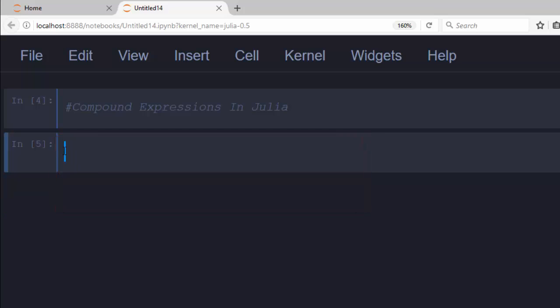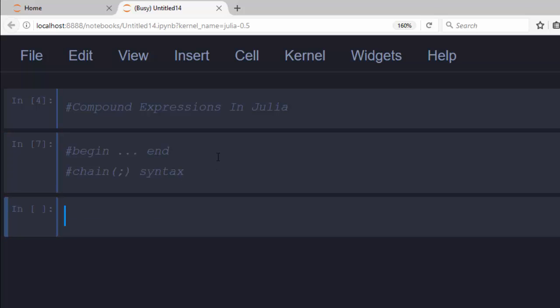In Julia there are two methods of creating compound expressions. The first method is to use begin, then your expressions, and then end. The second method is to use the chain syntax, which is a bracket and then semicolon. This is going to be our chain syntax. That's the second method. So let's try and see how to do each of them.